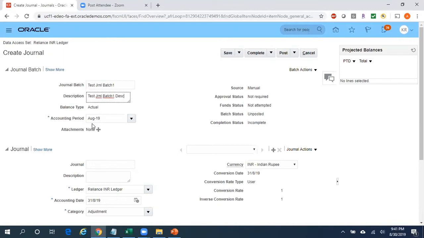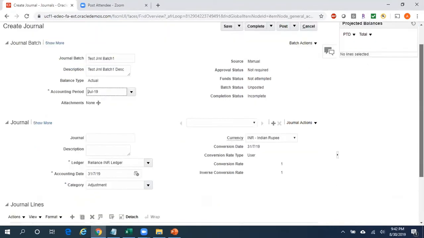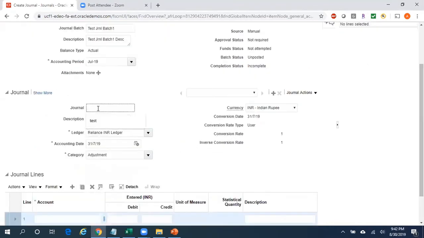And accounting period, it's defaulting to the current accounting period based on the date. Let me try to select July because I don't think I have opened the August period. So let me select July, and journal name, test journal 1.